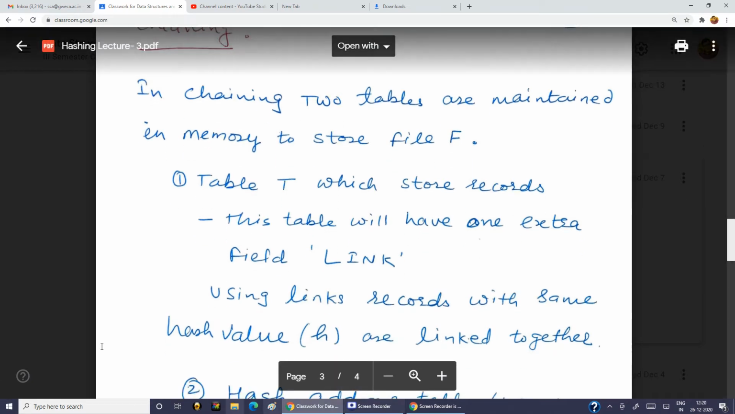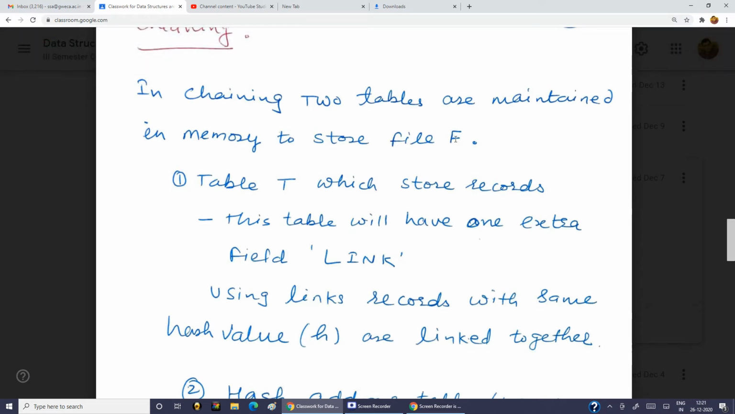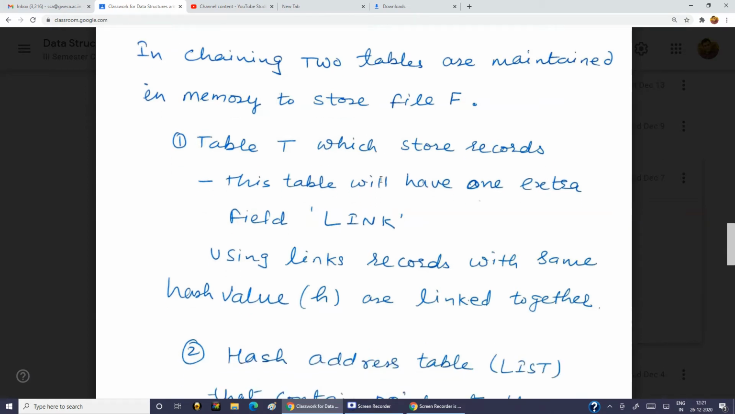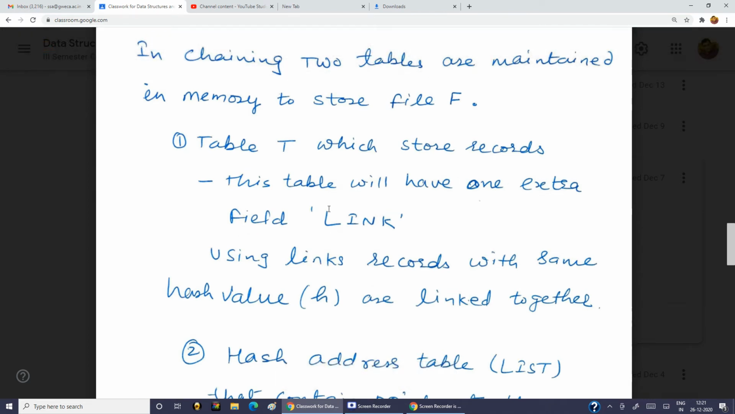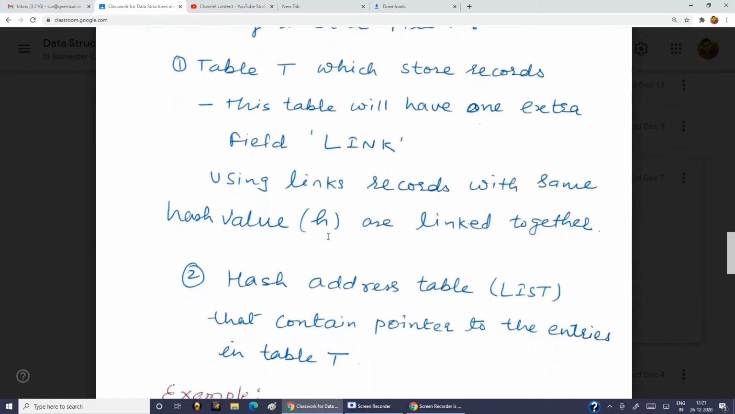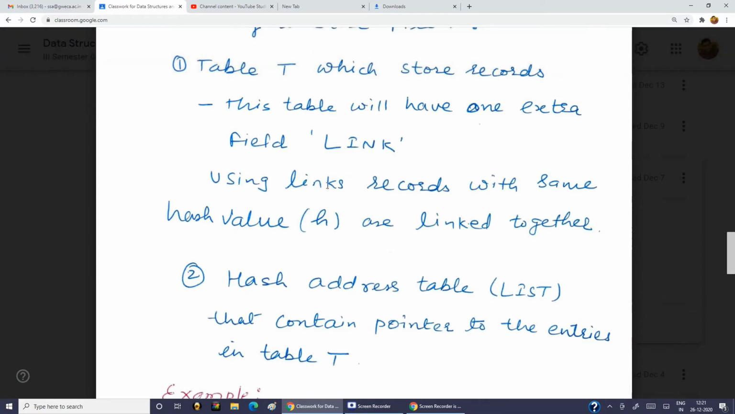In chaining, two tables are maintained in memory to store a file F. So we are storing a file F, but for that we will maintain two tables. One is table T, which stores the records. This table will have one extra field, link. So we have a table T in which records will go, and there is an extra field called the link field in this table. Using links, records with the same hash value are linked together. So this link will link the records which have the same hash value.